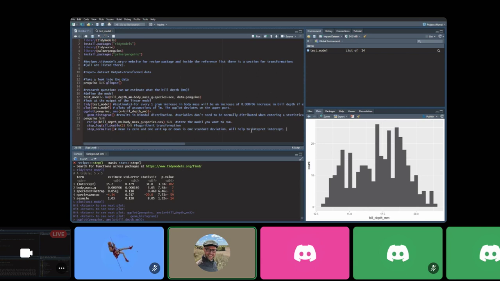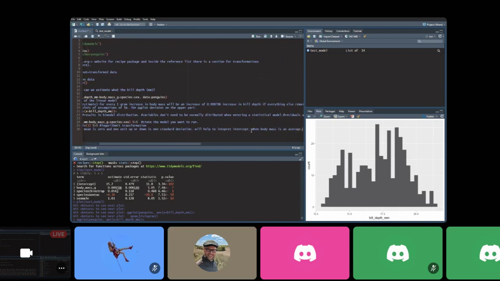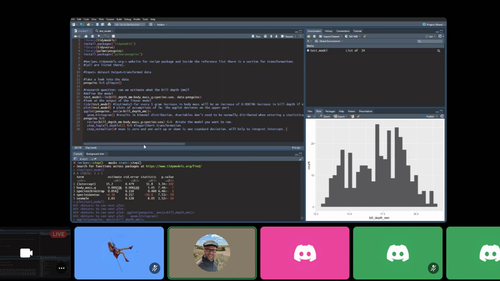So if we normalize the data, that means that now the mean is 0. So then when you interpret that, the estimate will change, and it'll be when body mass is the average, then the intercept will be the bill depth. So that's kind of why you might normalize data, because it helps with interpretation of the model.